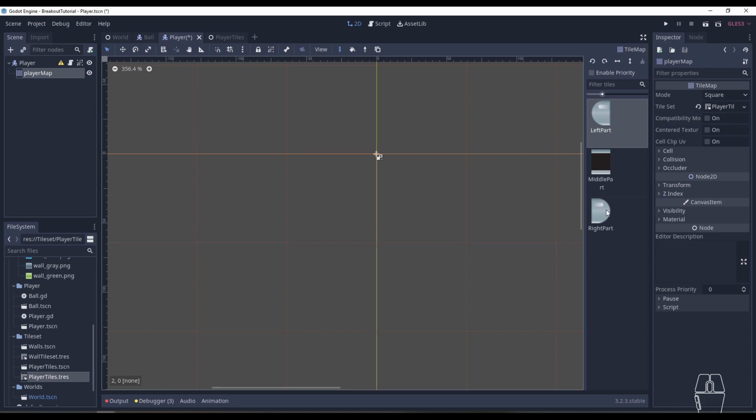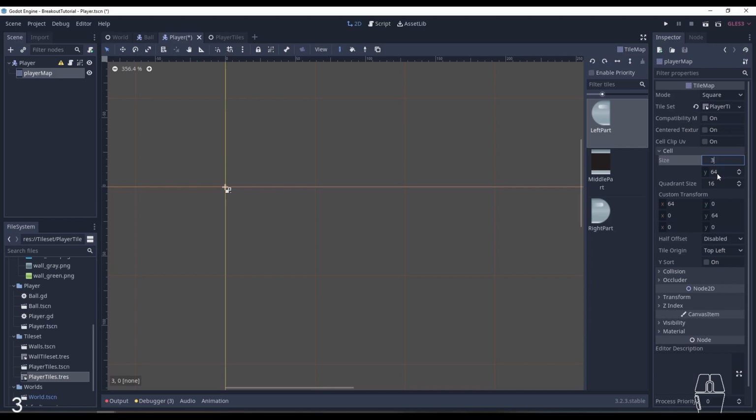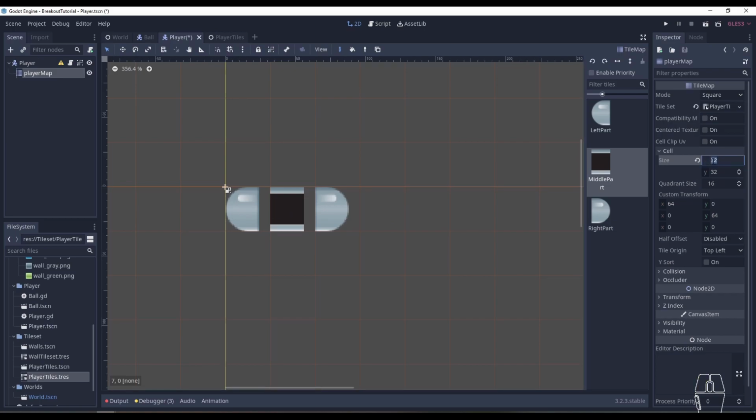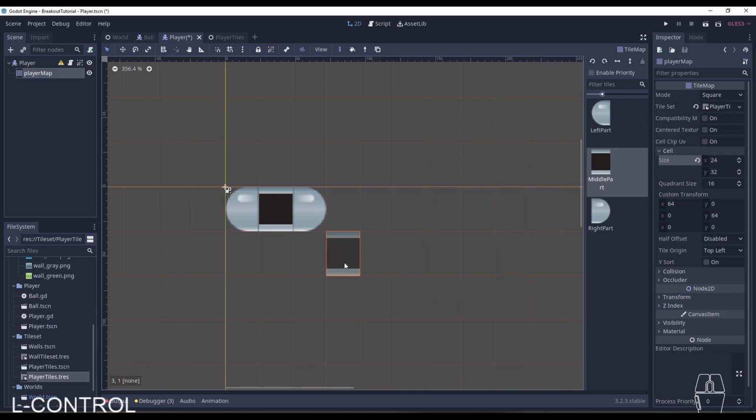I see the tiles here already, and I also see that the cell size is too big. I will change it to 32 by 32, because otherwise with 64 by 64 I cannot really add it properly, right? It's a bit weird. So 32 by 32, and no, actually I think it's 32 by 24, right? The X dimension is 24 and the Y dimension is 32.